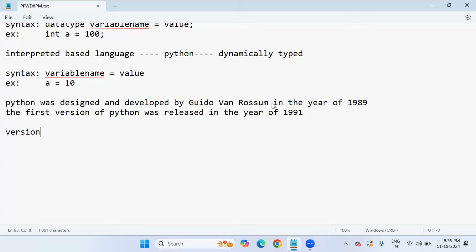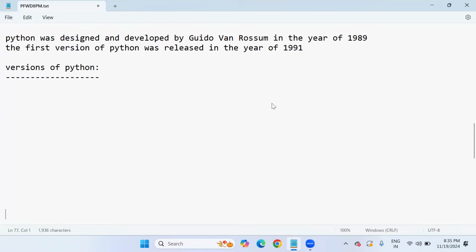So what are the basic versions of Python? I'm writing here. I'm not going to write all the subversions. All the subversions and detailed dates and years I have mentioned completely in my PDF. But the main versions I'm going to write. The first version 0.9.0, and second 1.x, third 2.x, 3.x. Right now, we are in the third version of Python.